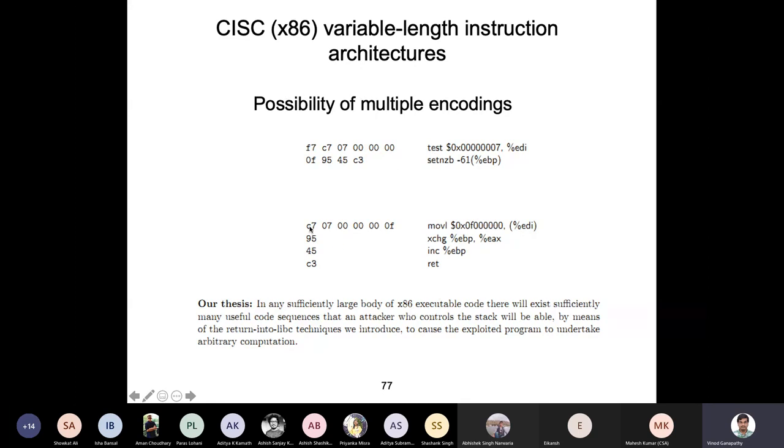So you start reading from C7. That's a gadget. Now, what is a gadget? Any valid suffix that's also a valid instruction sequence is a gadget. So the minute you start reading from C7, the next 5 bytes are consumed by this instruction.